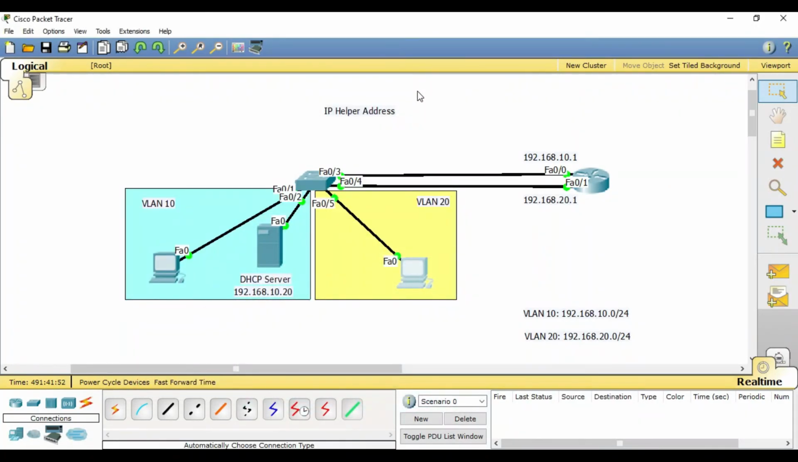Okay, so the IP helper address command, really simple command, but it's going to be needed anytime you have clients connecting to the network. They're trying to get an IP address through DHCP, but the server is in another network or another VLAN. So it's not on the same network as the clients. That's when you're going to need the IP helper address command configured on the router.